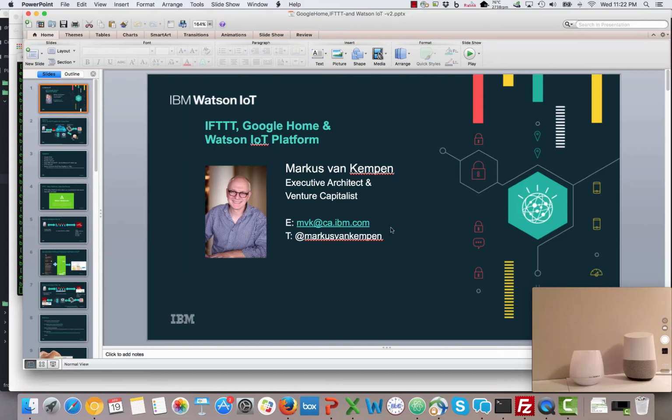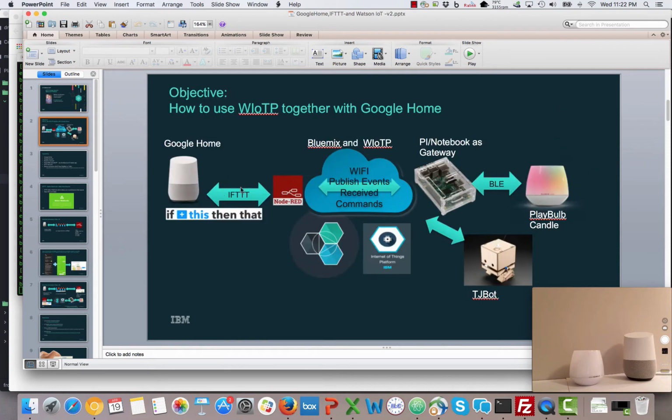Hi guys, Markus here. Just want to show you how you can use Google Home, IFTTT, and Watson IoT Platform to control some smart devices. So here's our objective or scenario.